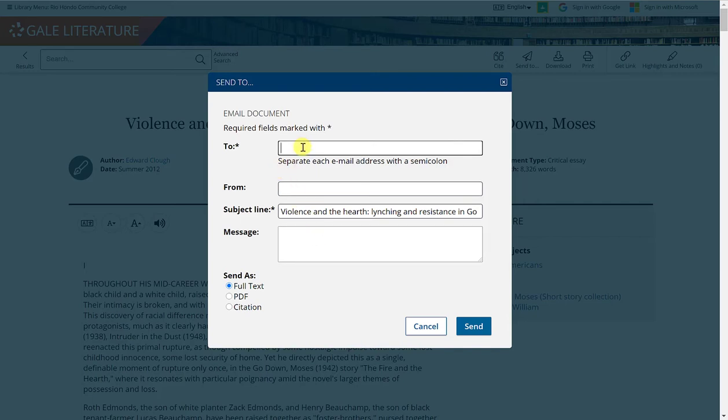You would type in your email address. This can be any email address you prefer. And you can actually use more than one email address if you'd like. The from would be from yourself. The subject line is going to be the title of the article, which is already included for you. And the message is anything that you would like to include for yourself.